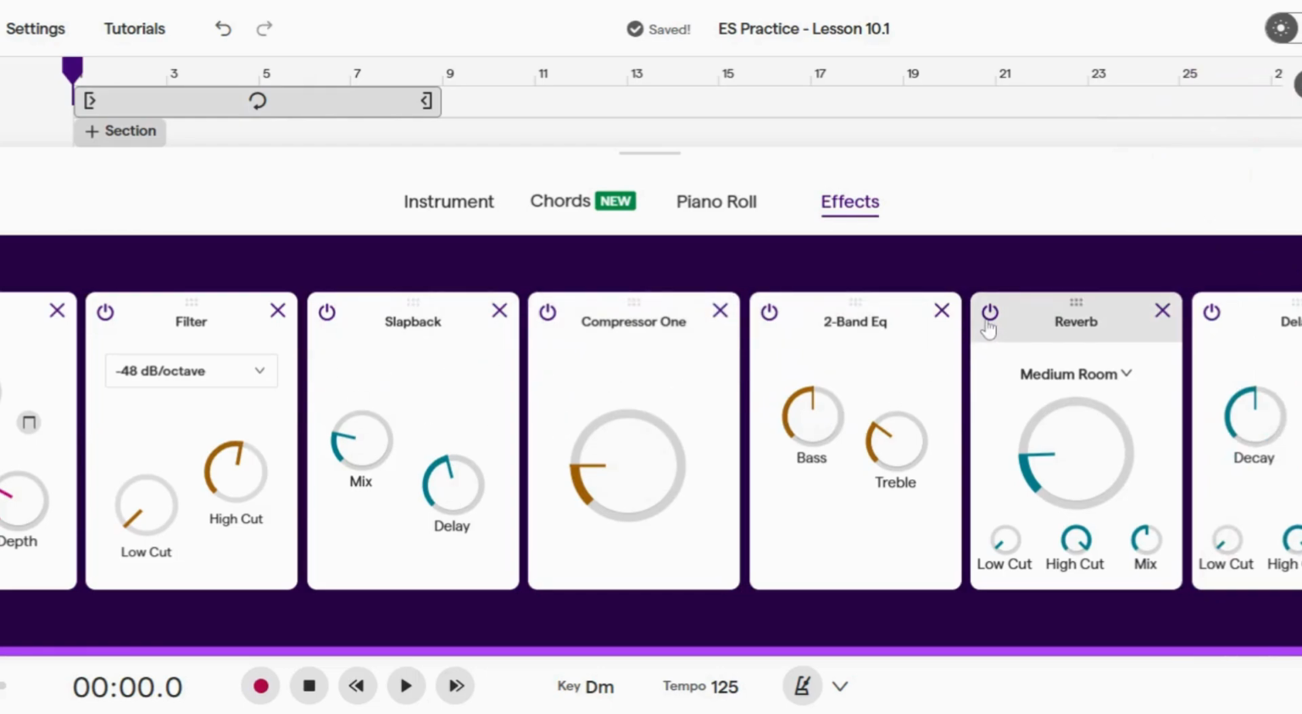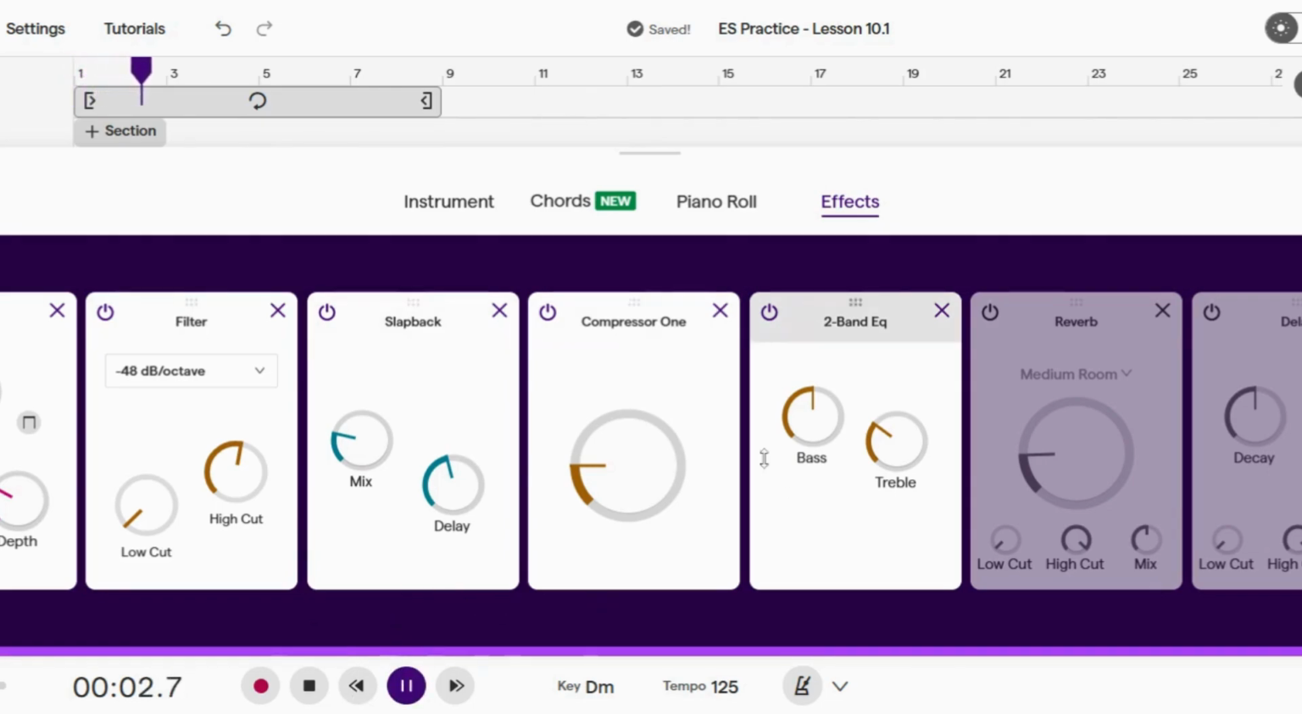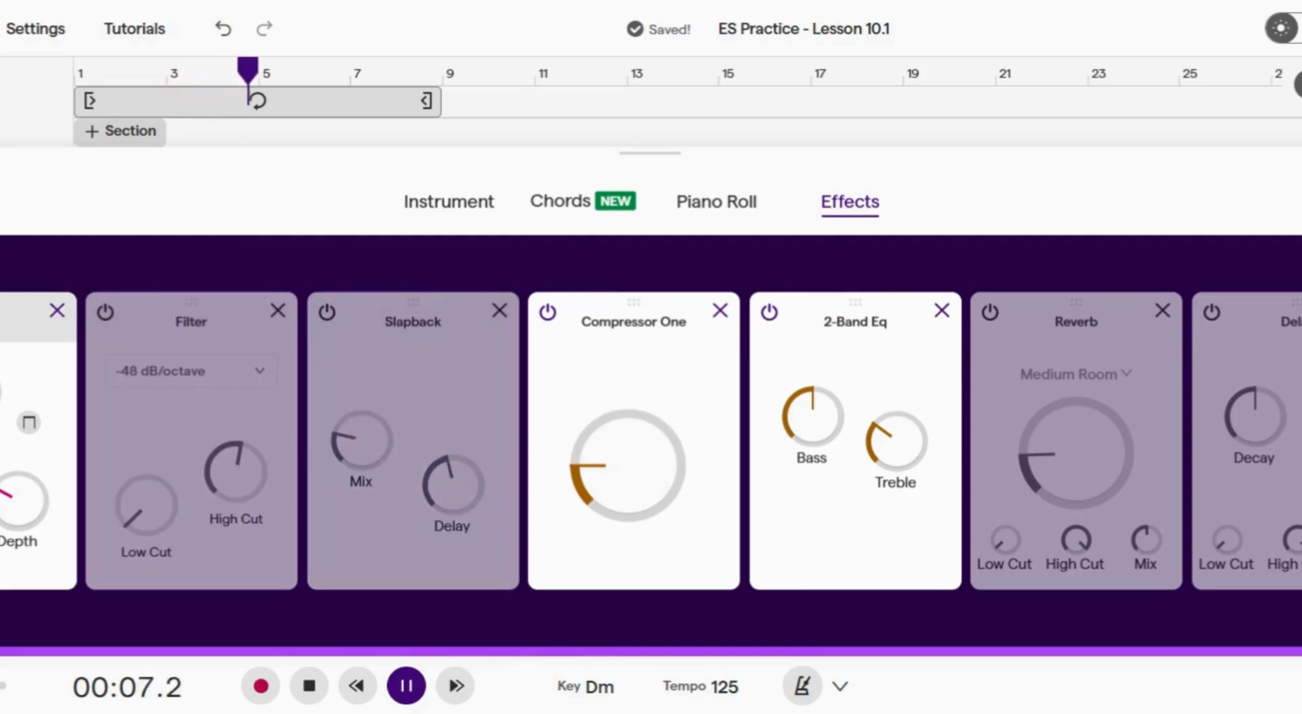Now, one way you can make all these effects not run is to press this power button on here, and it will deactivate what they do. All right, so let's listen to how this sounds first. All right, so we have that on here. We're going to put the repeat on this one.